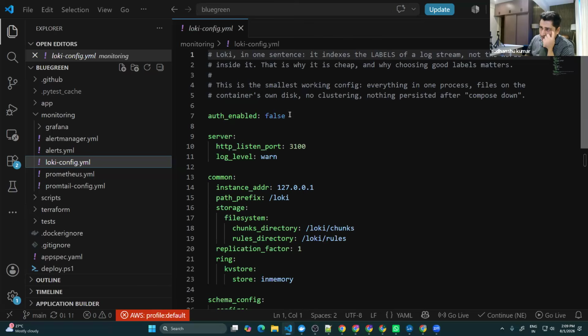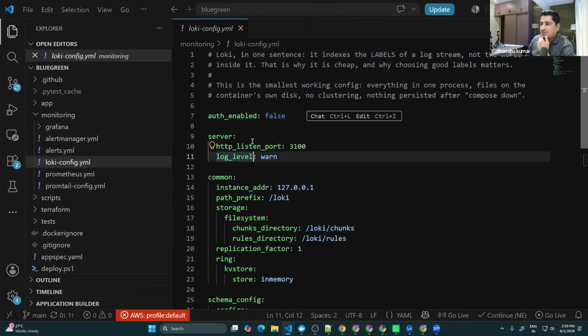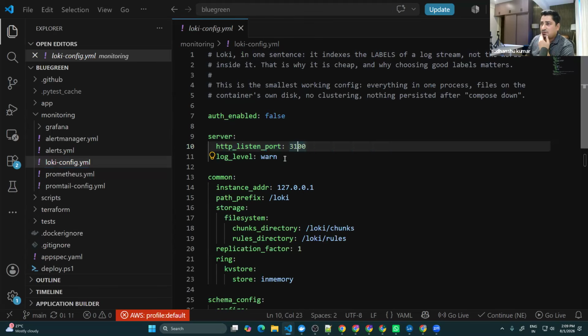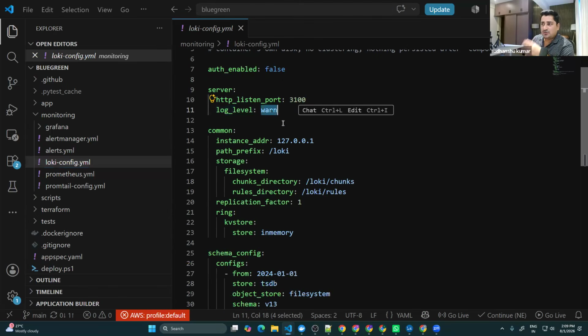Now similarly, auth enabled false, so no password is required. Server: listen to which port, this port number. Log level: warning, so you have to capture only warning level logs. If I set info, then it is going to capture everything at that level and above. If I set warning, then it captures warning and above, so error and critical. I think you understand this log level, which I have already talked about in my Python classes.